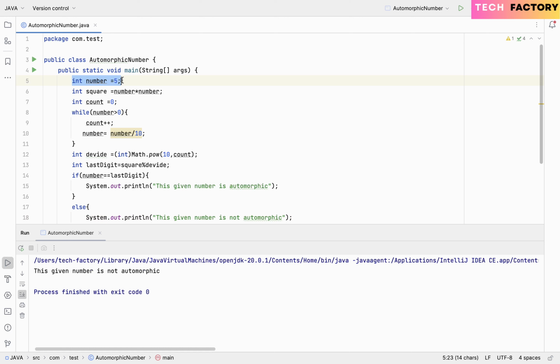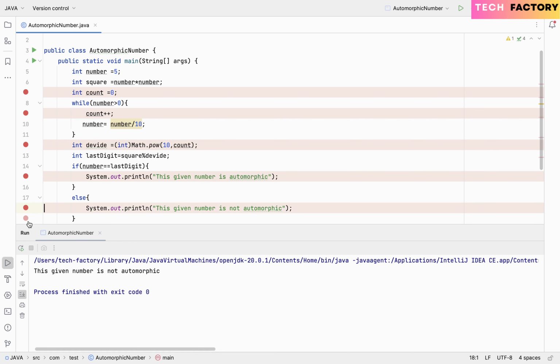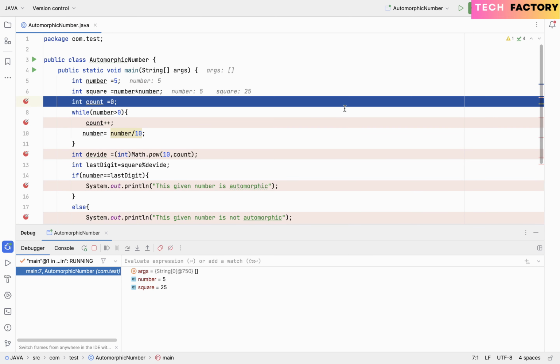Here we already know that 5 is an automorphic number, because whenever we square 5, it becomes 25, and in 25 the last digit is 5, hence it is an automorphic number. Now moving further, I will show you by debugging why this number is not shown as automorphic. So let me start my debugger, and from here I am going to start in debug mode. Let's wait for the debugger to come up.